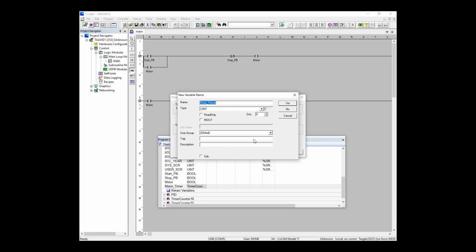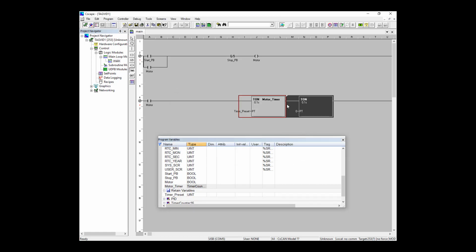If I want it to be retained, I can change the user group from global to retained. And I do, so I will. It's a non-dimensioned variable, so I'll leave the dimensions as they are. I don't need to map or tag it to a specific memory location, so I'm going to leave this section blank. So now everything is set, and we can click OK. So now I have my timer that's been assigned to motor timer, and my preset that's been assigned to timer preset. Okay, so now we're going to add this timer and this preset to the screen that we created earlier.